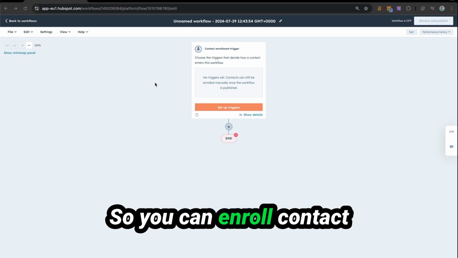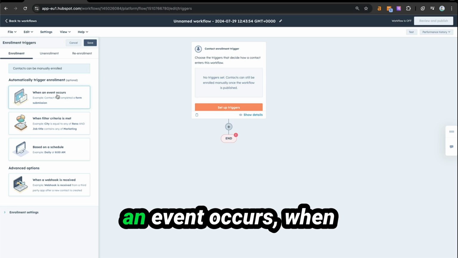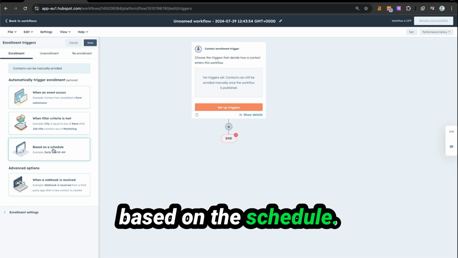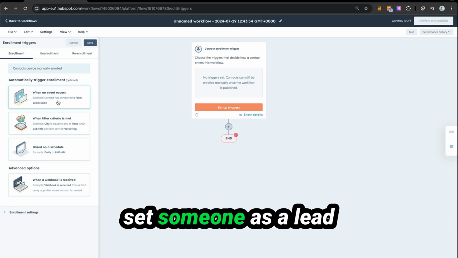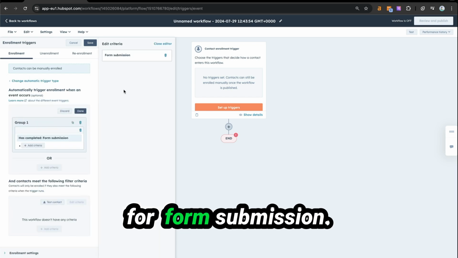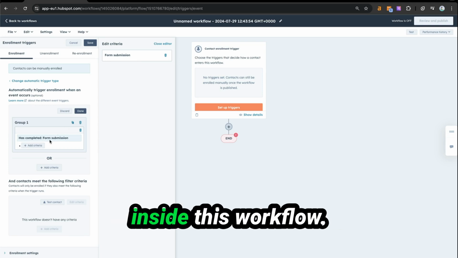So you can enroll contacts based on different triggers. So here I can select when an event occurs, when filter criteria is met, or based on a schedule. Let's say we want to set someone as a lead if they fill the form. So I go over there, I search for form submission. Anytime someone fills the form, they will be enrolled inside this workflow.